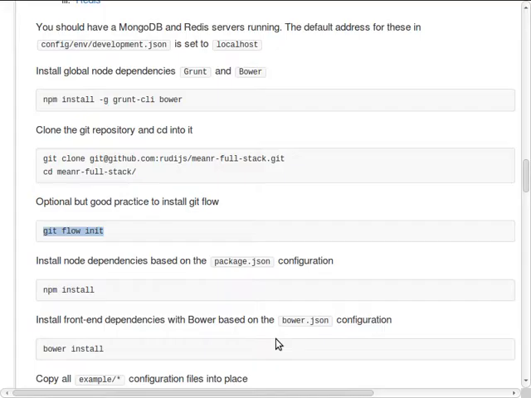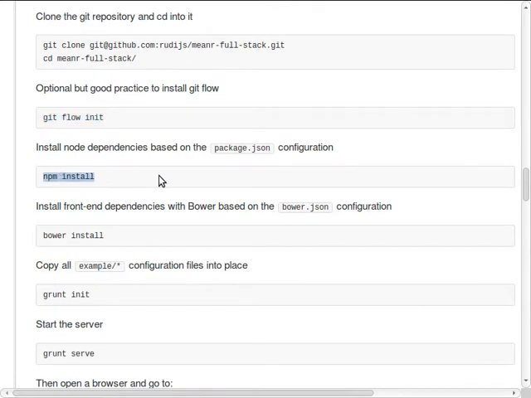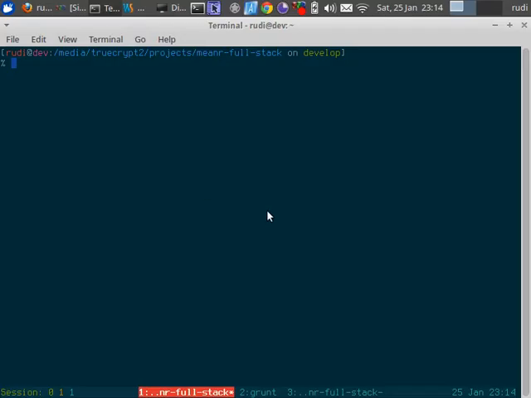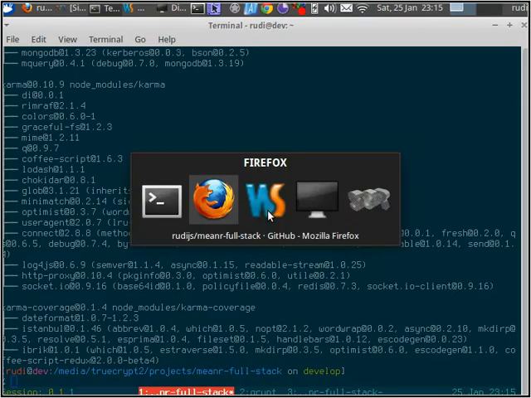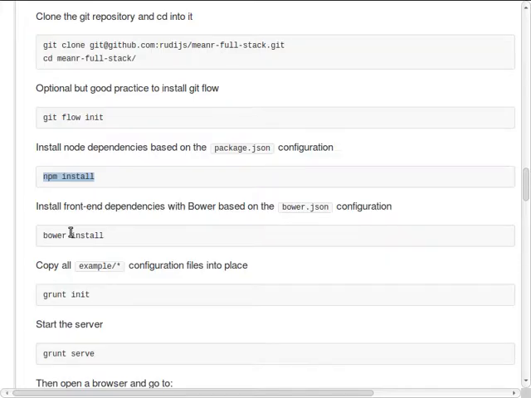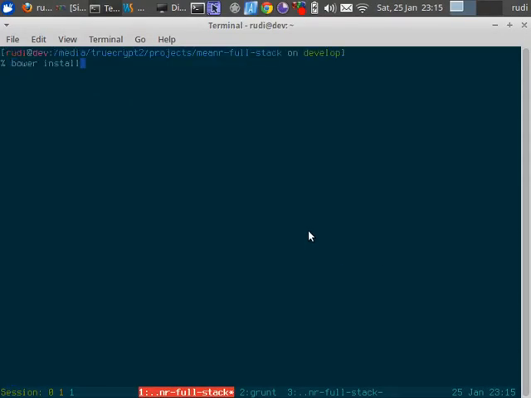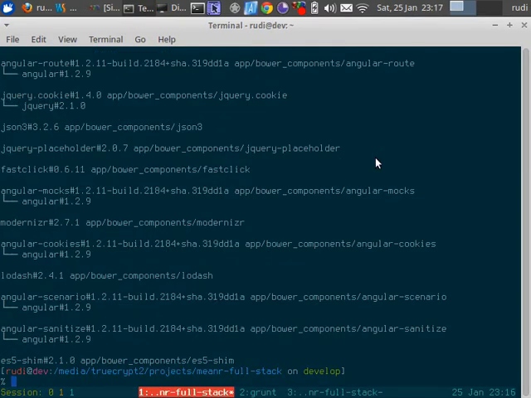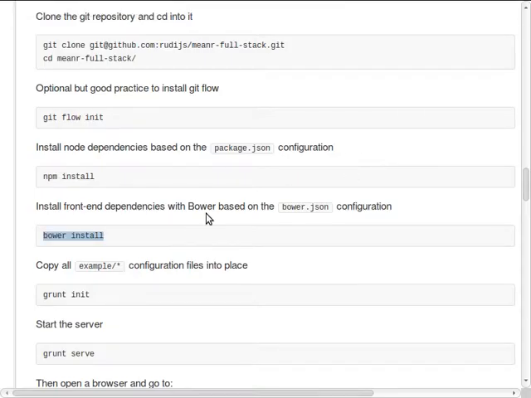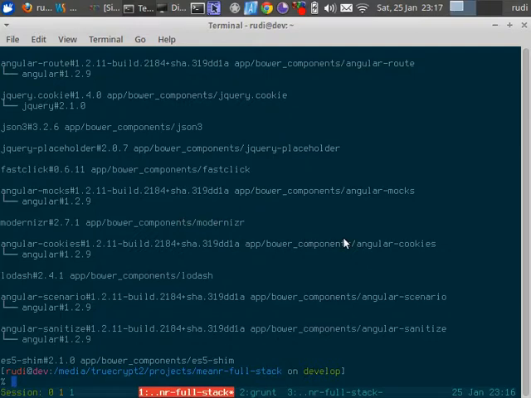our work. Next up, we'll install our Node backend dependencies with npm install. Next up, we'll install our front-end dependencies with bower. Run bower install. With our front-end dependencies met, next up we'll copy all the example configuration files into place with grunt task, grunt init.